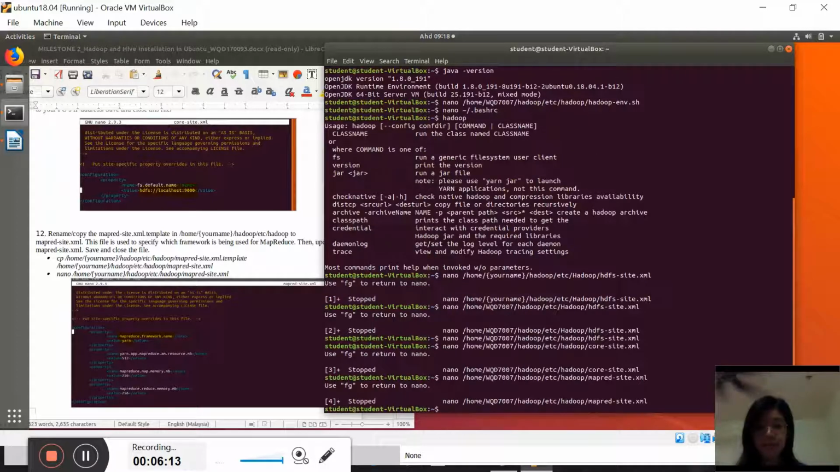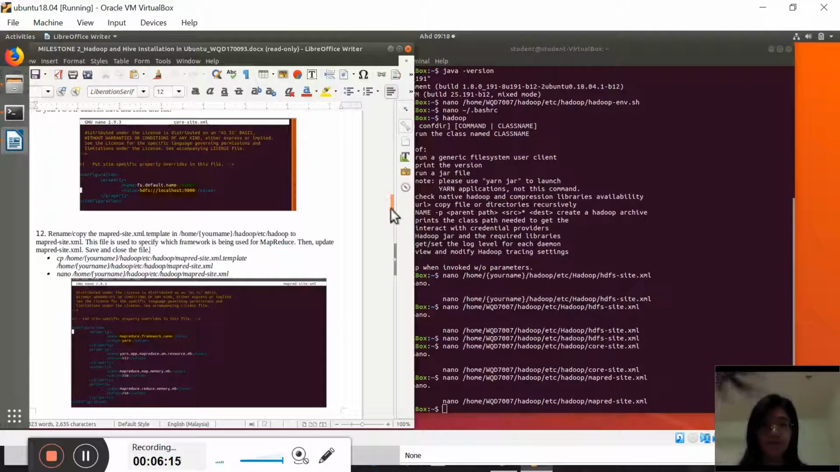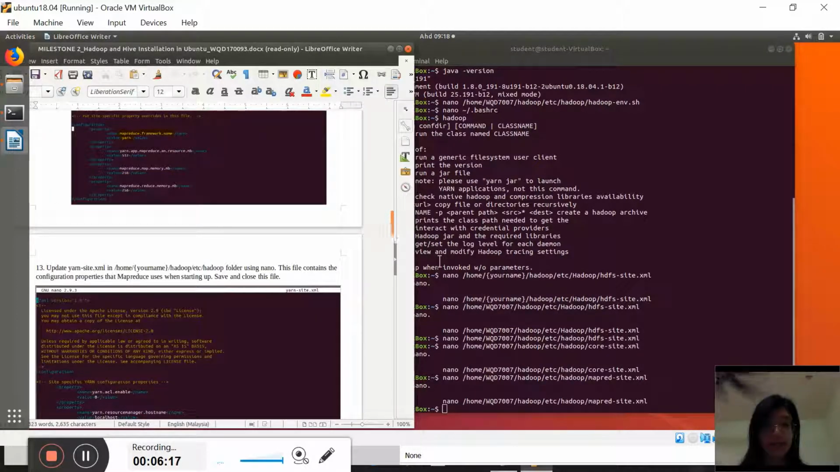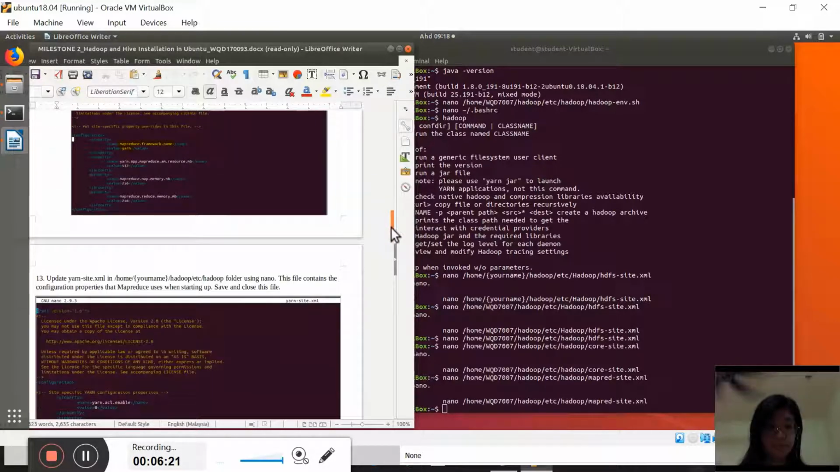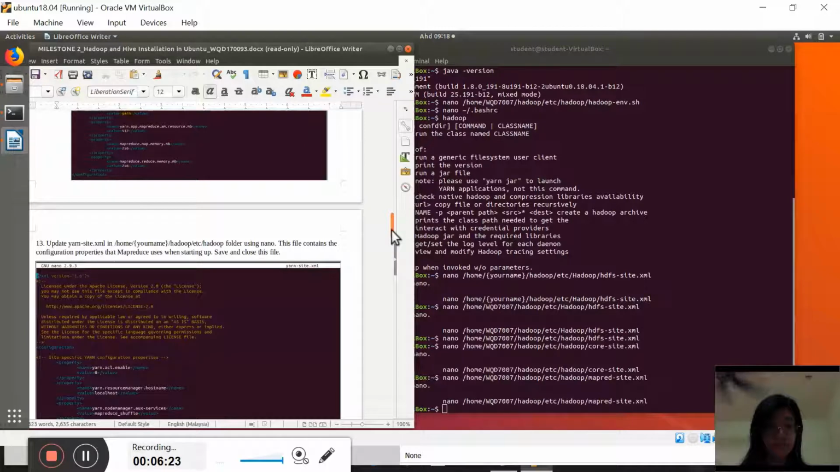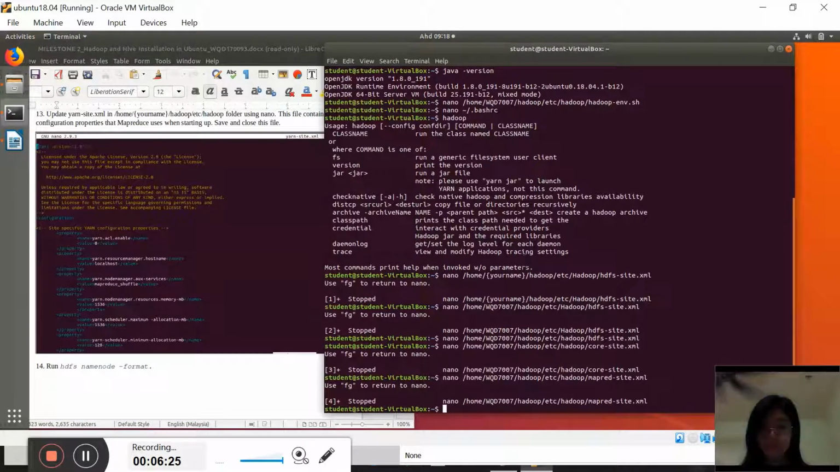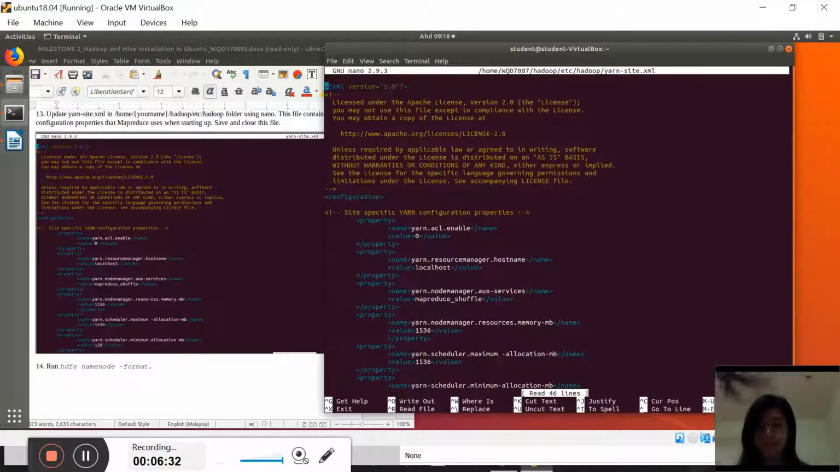After you're done, the last one we need to edit is the yarn site XML. Same, you just edit here. Okay, you add in all this script. Not to forget, after you add it in, you need to save the file and close it. If not, the changes are not saved.